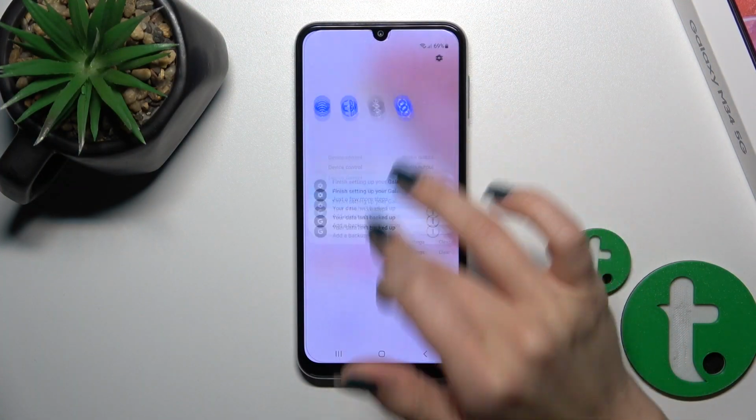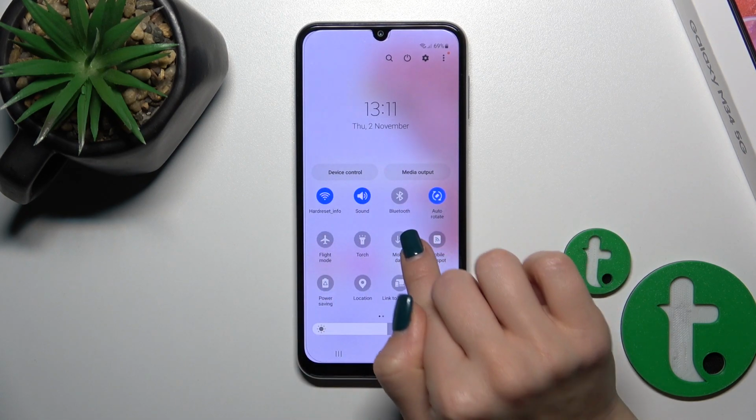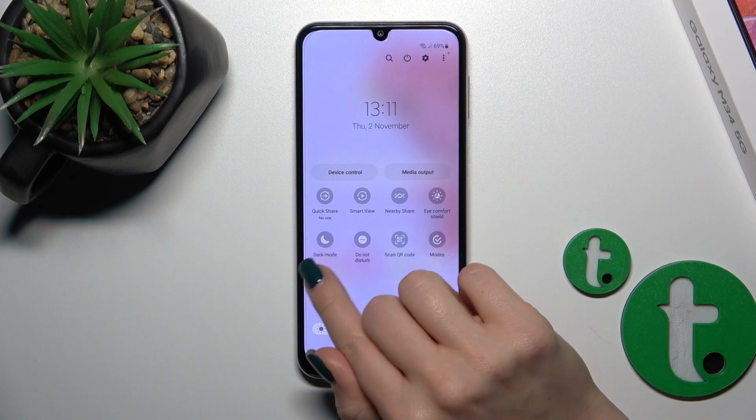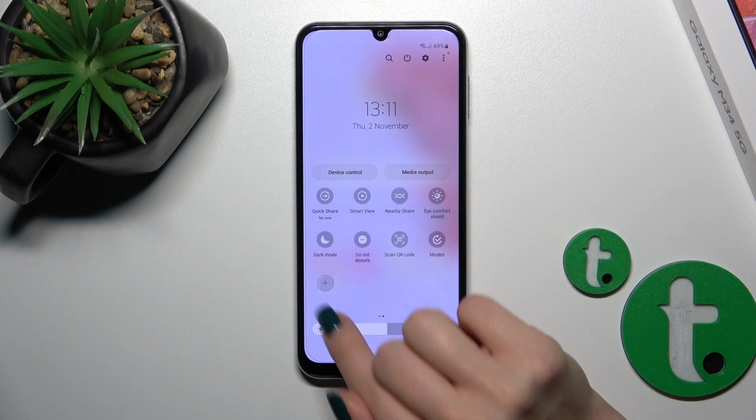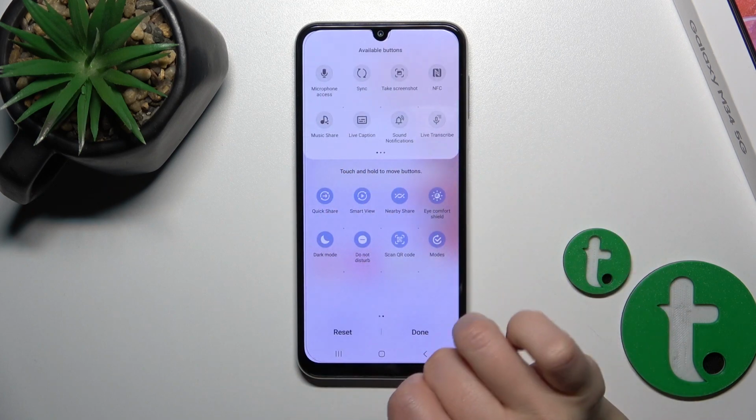So open the control panel, and if you want to add some options here or remove some of the available ones, or just change the positions of the icons, you should click on this plus icon. And here you'll see this upper section with invisible options.